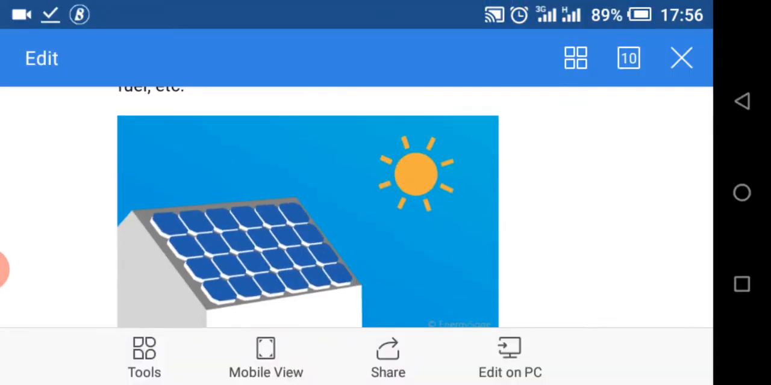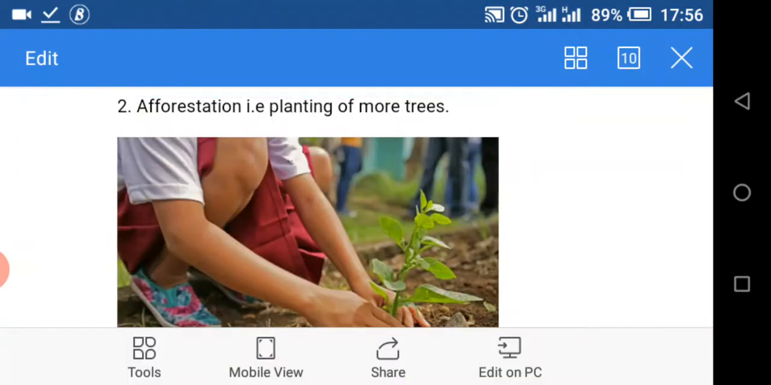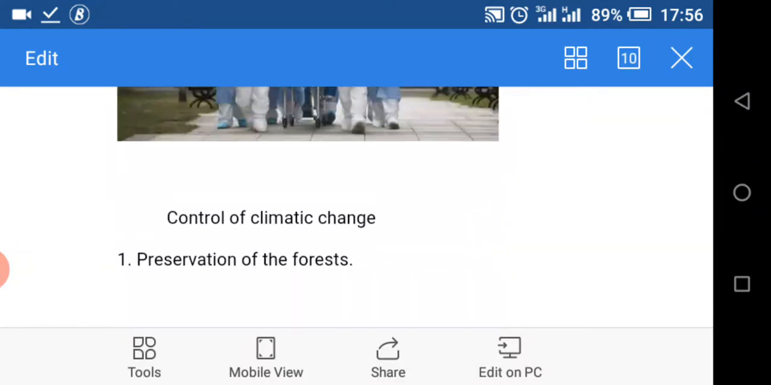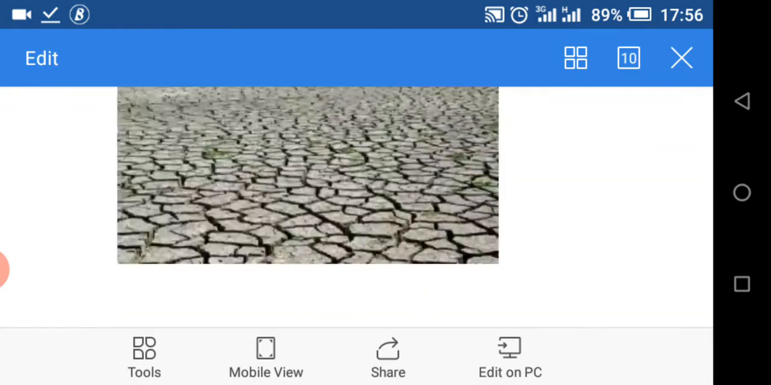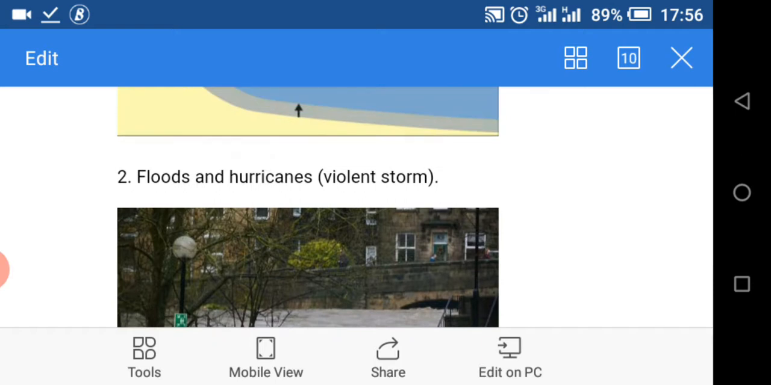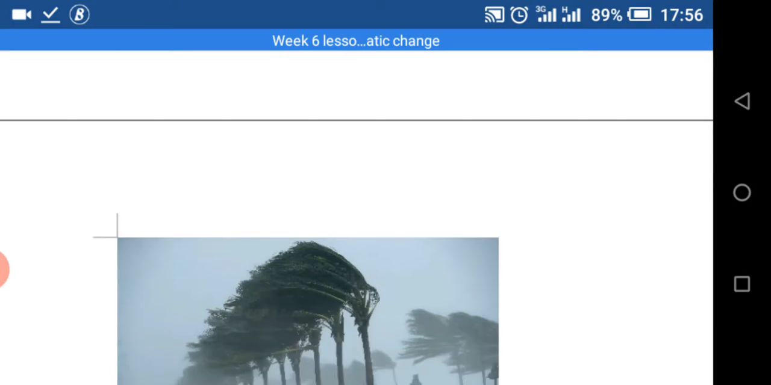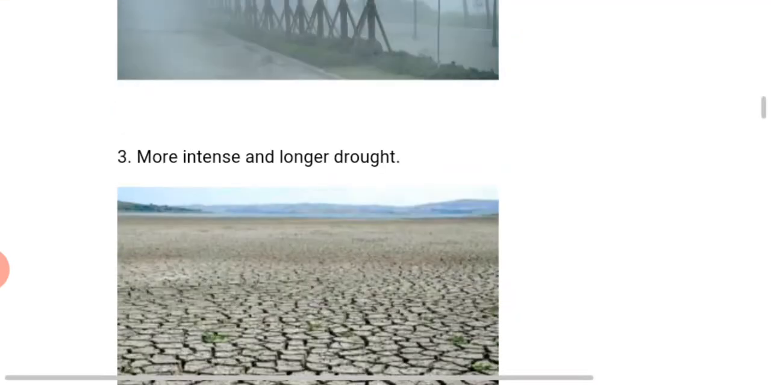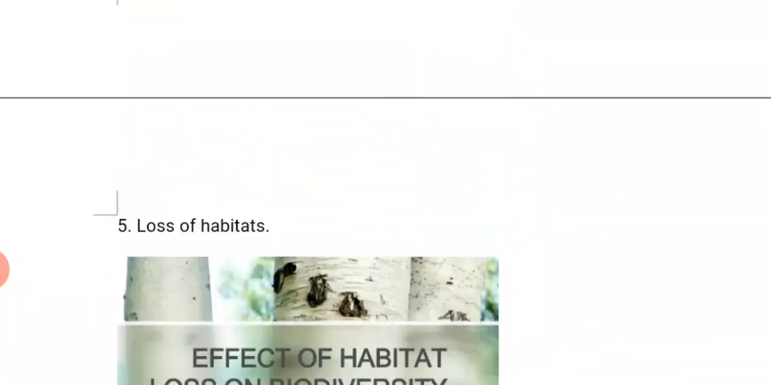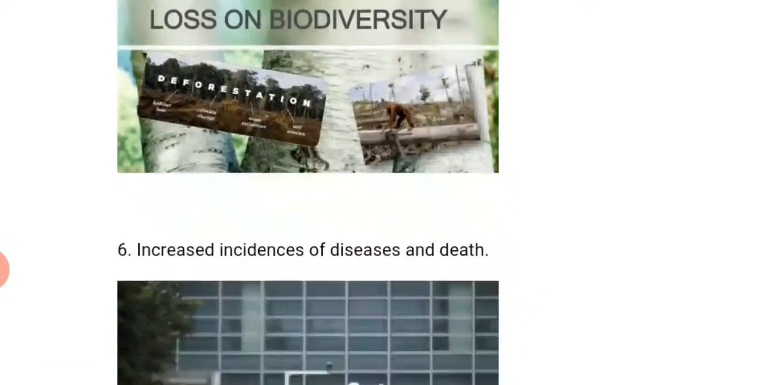With this, we have learned the effects of climatic change, which are rise in the sea level and flood and hurricanes, more intense and longer droughts, extreme weather conditions, loss of habitat, and increase in incidences of disease and death.